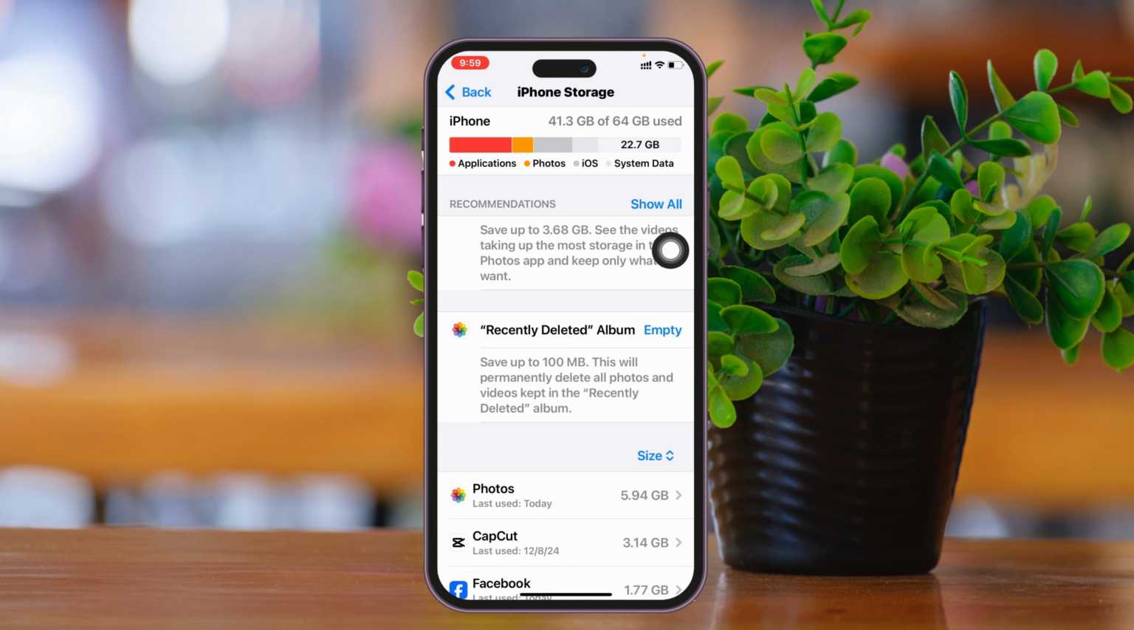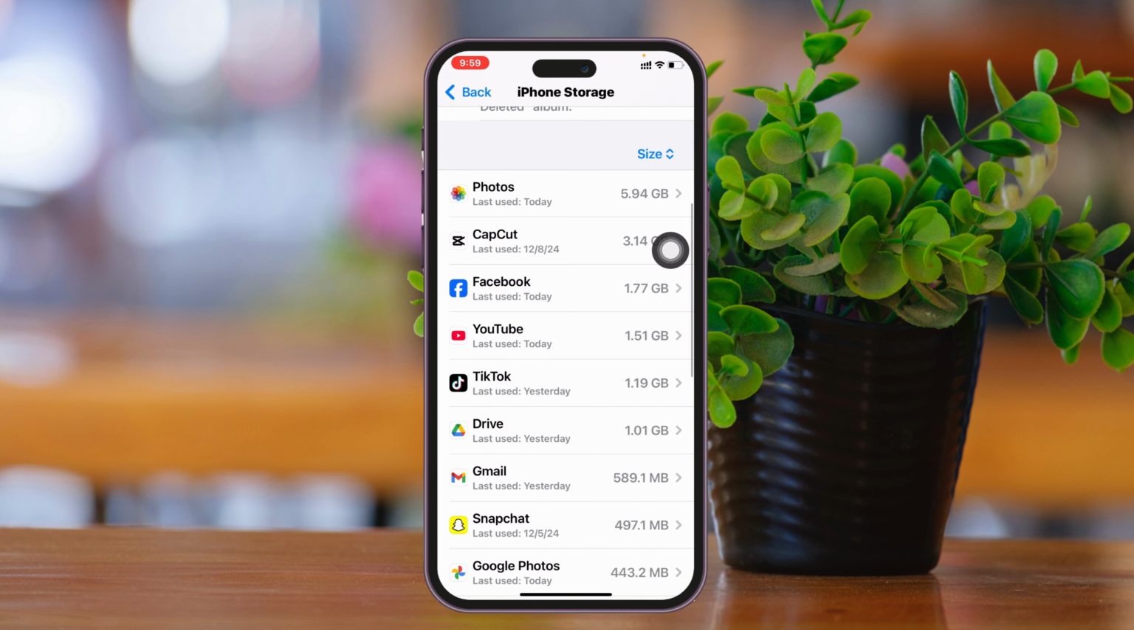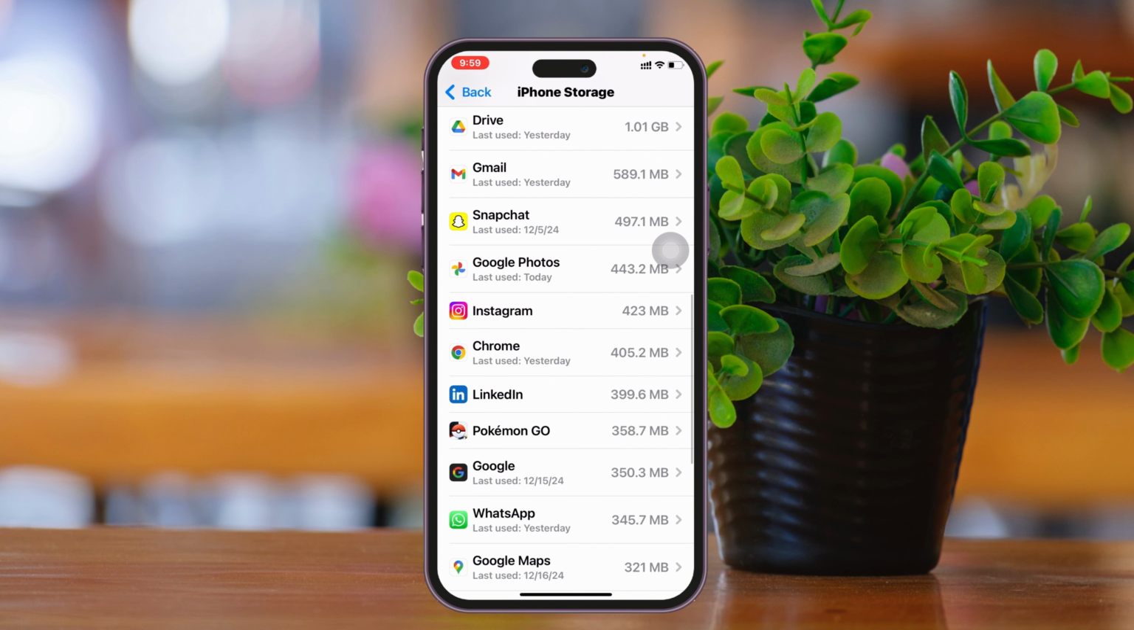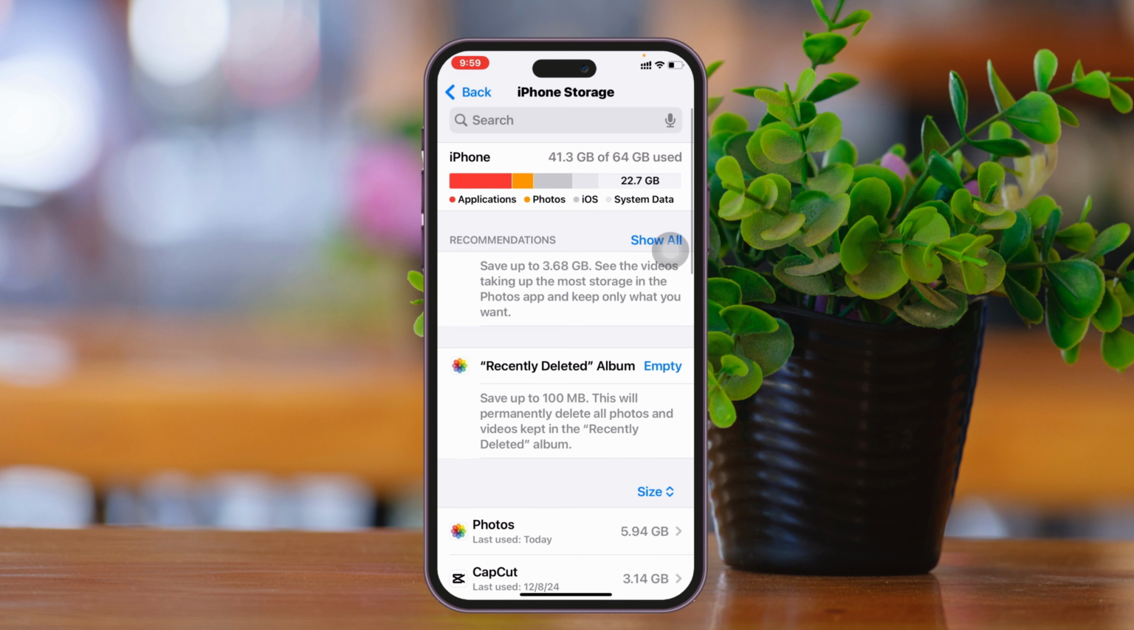If you don't have free storage, you can delete some of the unnecessary apps and games from your device, and you can also go to the Photos application and delete some unnecessary photos and videos, and make sure you have that free storage. Right after that, try downloading iOS 18.2.